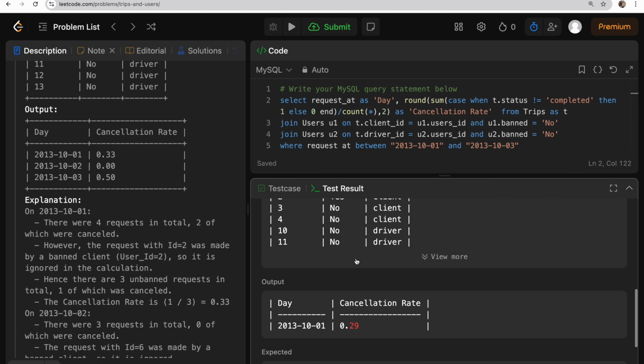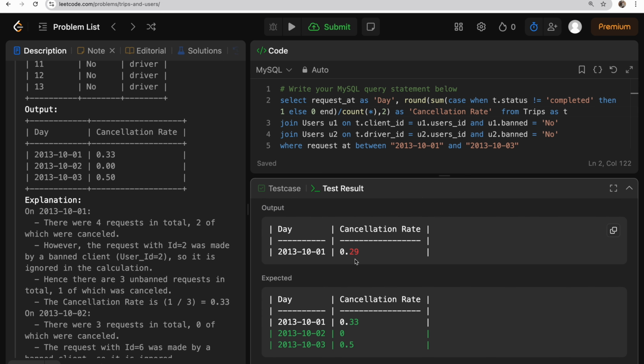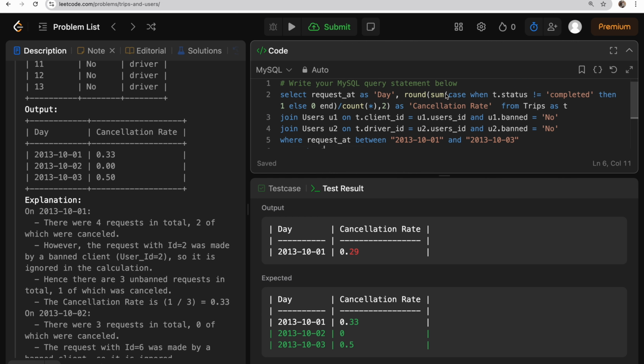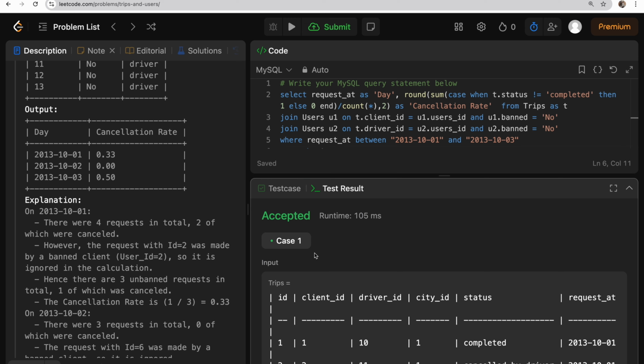It's showing the wrong answer. Okay, we have not put the group by operation here, so it should be group by 1 because we are using aggregate functions. Run the code again and it got accepted.